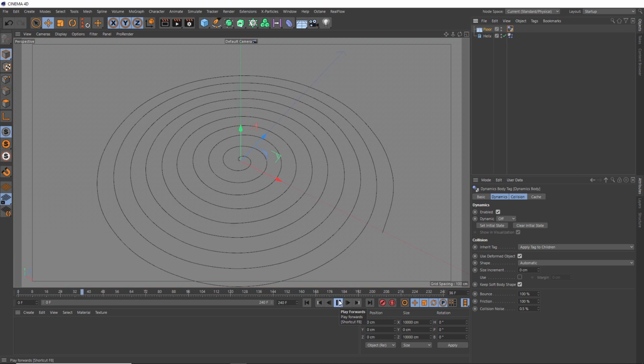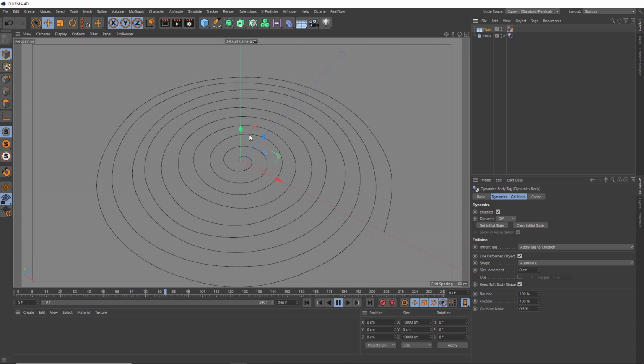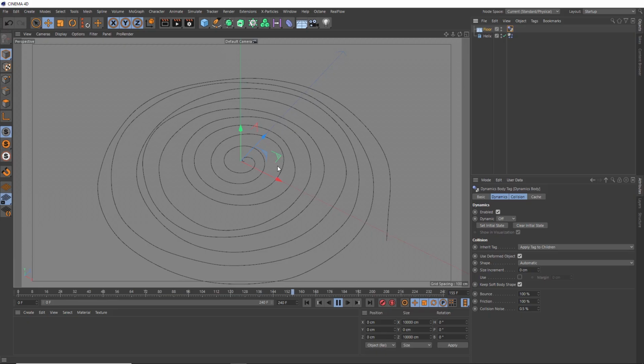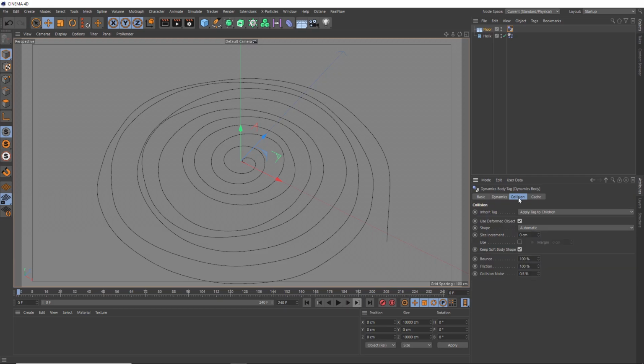So the spline's interacting with the floor, but the only force that's acting on it is gravity, which is why it's not doing too much. It's just being pulled downward. So we need to bring in some other forces to give this a bit of turbulent motion. But first, we'll head over to the collision tab of our floor collider body and just tweak how these interact with each other. We'll bring the bounce all the way down, and we'll double our friction.